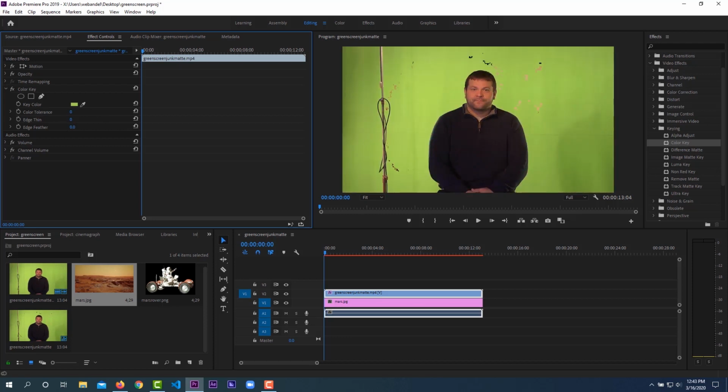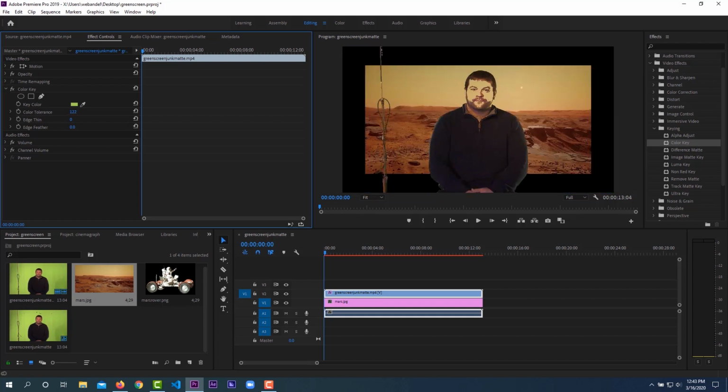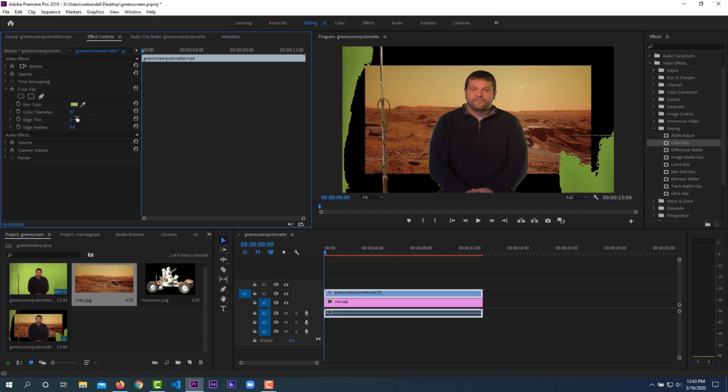We also have edge thin, which is going to... here, let me do this again. So here we have edge thin, and you'll notice there's this little green hairline around. We can use edge thin to cut away and remove, so that helps clean up the edges, especially where the light is reflecting. We can use edge feather, that will soften the transition, make it look a little more natural.